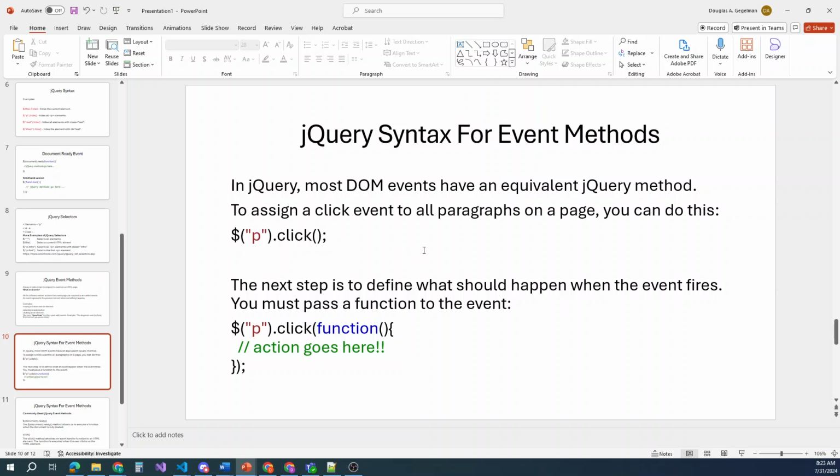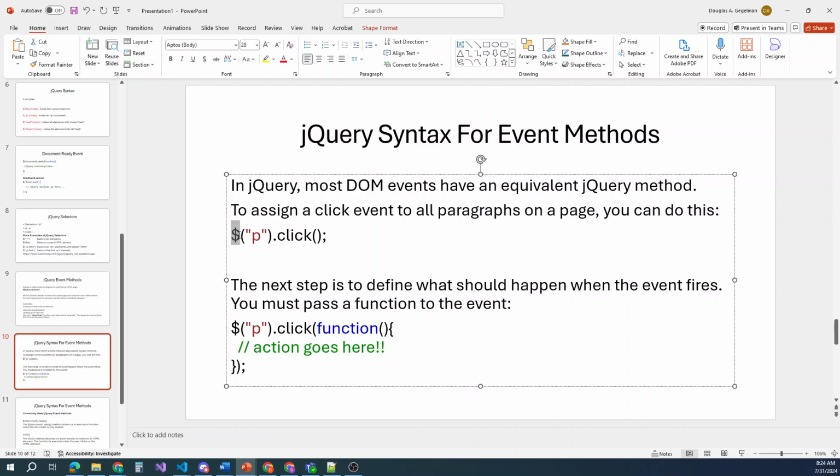jQuery syntax for event methods. In jQuery, most DOM events have an equivalent jQuery method. To assign a click event to all paragraphs on a page, you can do this. You have your $ here showing that it's accessing jQuery. Here's your selector. What are we selecting with it? The paragraph. Yep, that's a paragraph element because we have that p in the quotes there. And that's just saying click, so that adds an event to the paragraphs on the page.